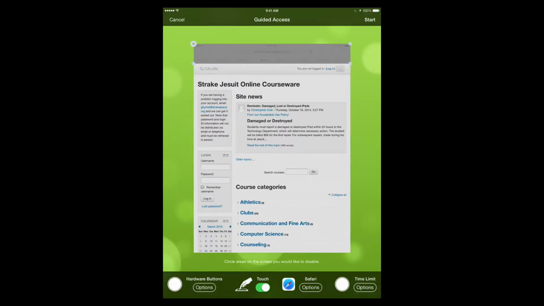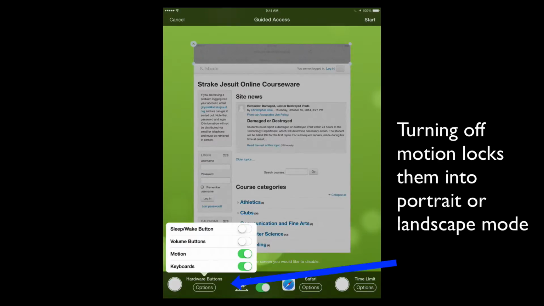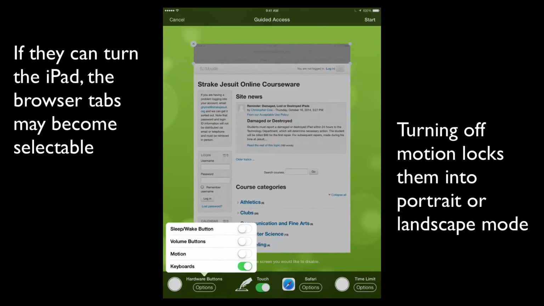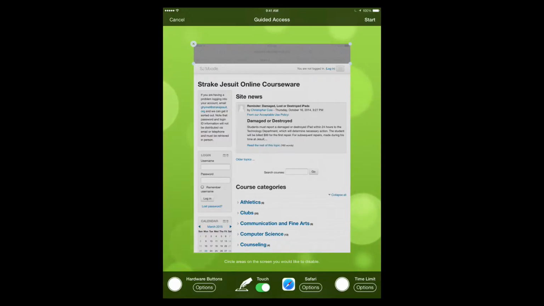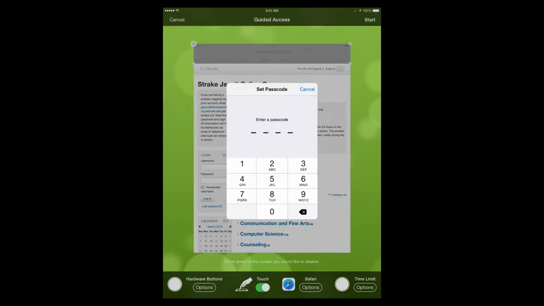So it's selected. Okay. I also want to look at the bottom at hardware options, and I want to turn motion off so that they're stuck in portrait mode on their iPad. Okay, the rest you can leave on. Now that it's set, you have the part of the screen that you want them to not be able to touch, that's that top bar, and you have it locked to where they can't switch between portrait and landscape. Great, now have them push start and enter passcode.